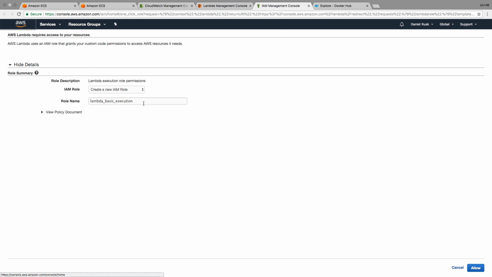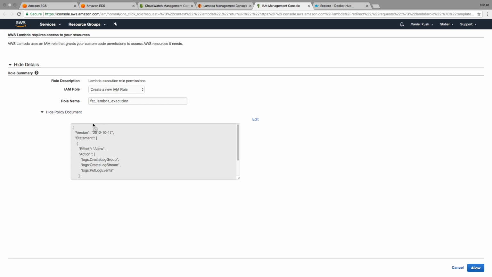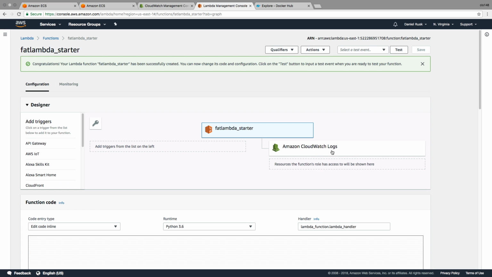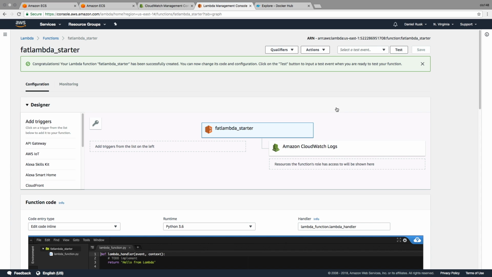So we're going to create a custom role, and we'll call this Fat Lambda execution. Now the default policy document is to just be able to write to CloudWatch. And we could edit this if we wanted to, go freehand JSON, but we don't need to, so let's not do that. We'll just come back to this later to edit it. So we created this role down here, and then we're going to go ahead and create the function. Now the Lambda interface has changed a lot since my last video, like 18 months ago.